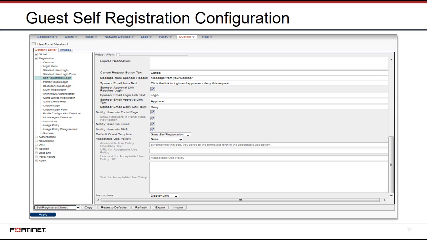Right below that is another checkbox that says show password in portal page notification. What that does is, once they're approved, it gives them the login page with their username and password pre-populated for them, so it's very simple. They just have to hit submit and they get onto the network. So that's an end user experience type of thing. It gives them a much easier onboarding, instead of having to write down their username and password or something like that. It's already pre-populated. We can notify the user with email or SMS as well.